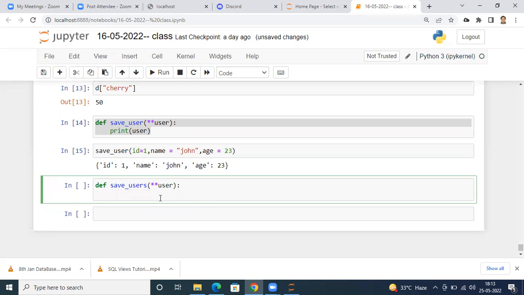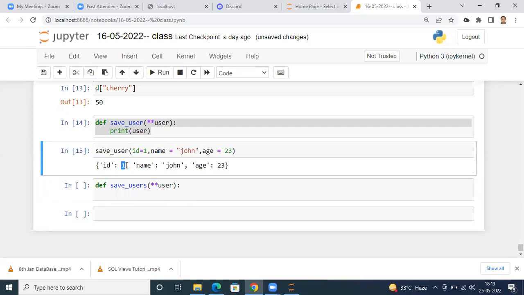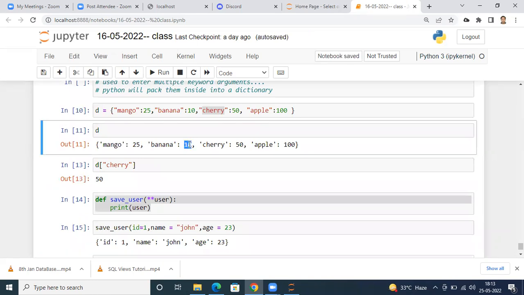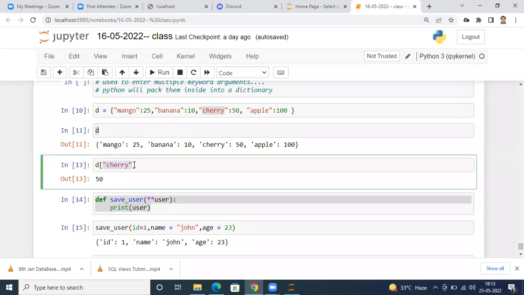See everyone, I told you how to access a value. I want to get this value 1. How will I get it? Remember, I just showed you here. If I want this value 10, who is the key of this? The key is banana, right? And what was the name of the dictionary? d. So we pass the corresponding key in square brackets, whatever it is. If we want 10, we pass banana. If you want cherries' detail, we pass cherries.